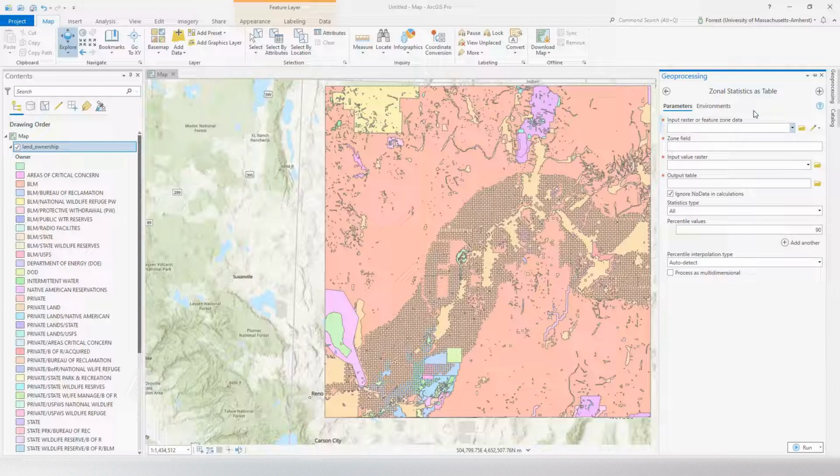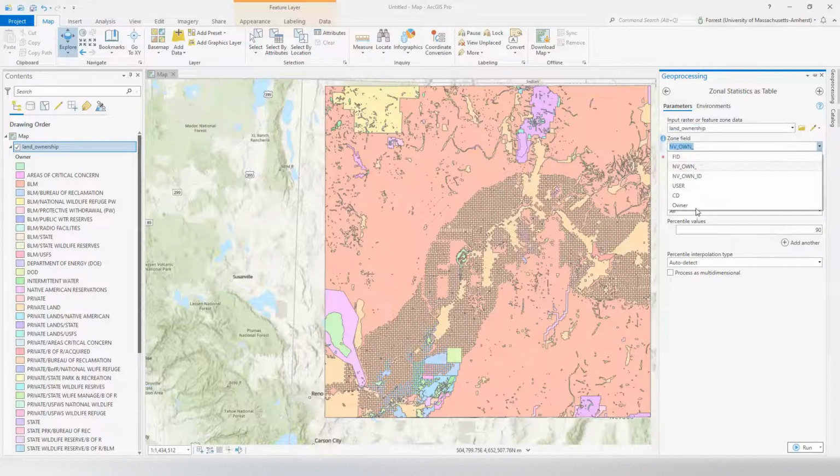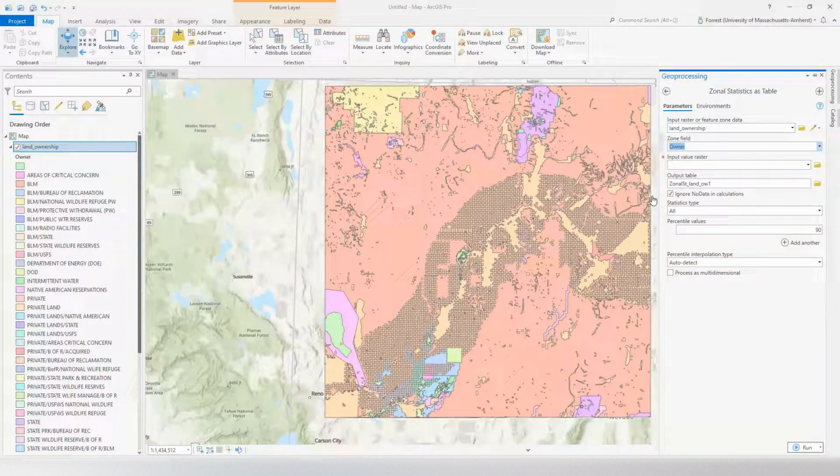The zones meaning what areas, what configurations do you want to know information by? In this case, I want to know elevation by landowner. So I'm going to put landowner in here. That's the zone. Also, it's the only one that can be a feature. So that's also a good hint. My field is going to be owner because I want to know by owner. And then my value raster is just my raster, which is to say topography.